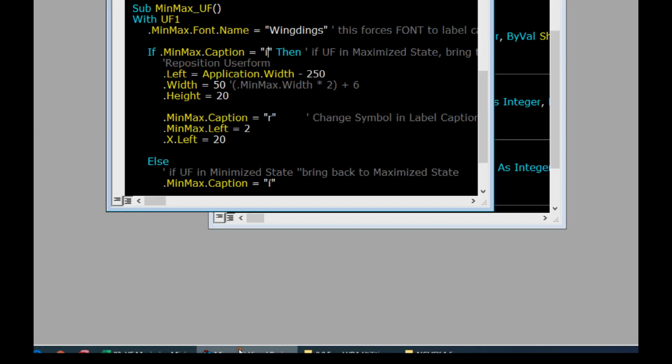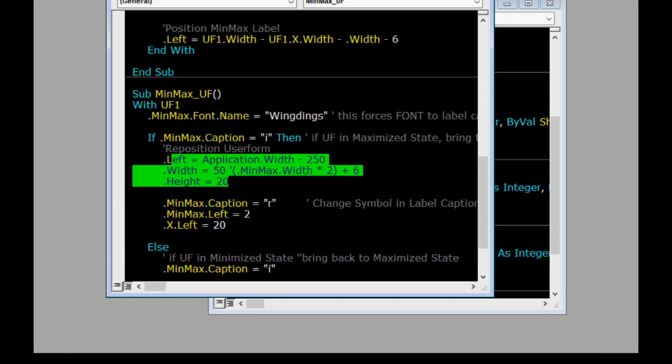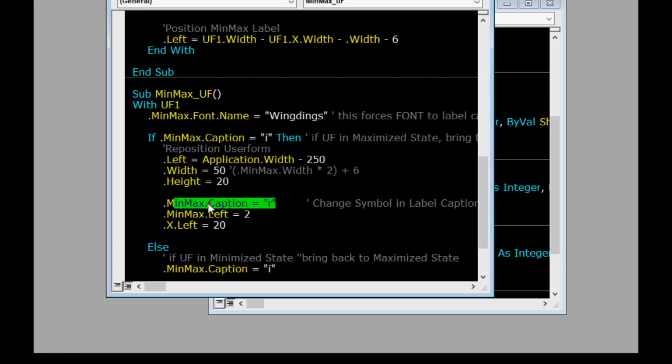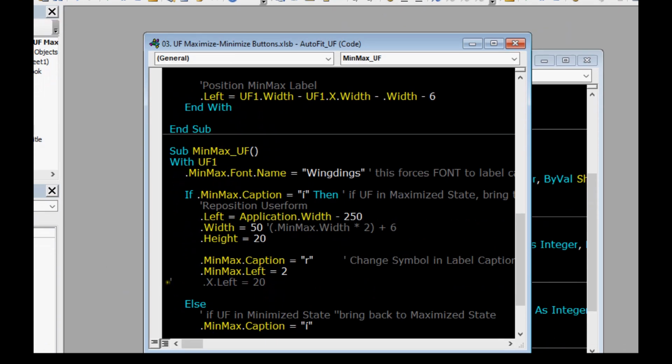Let me close this. So if the caption is I, then reposition the user form, change the character, change the caption of the label min-max, reposition the label, reposition the close button. If we don't want the close button to be repositioned, we can comment it out by putting this single quote, or we can use the comment block and uncomment block options. If this single quote is added to any line, it becomes a non-executable line. This becomes a comment.